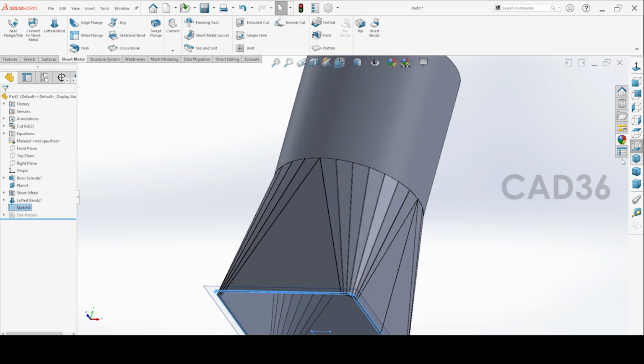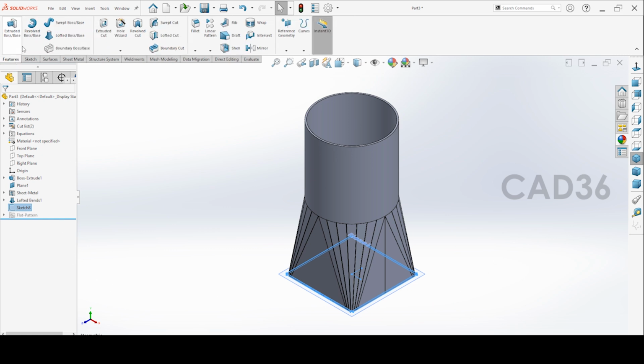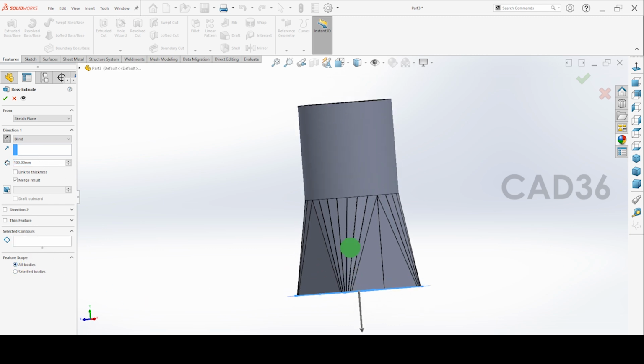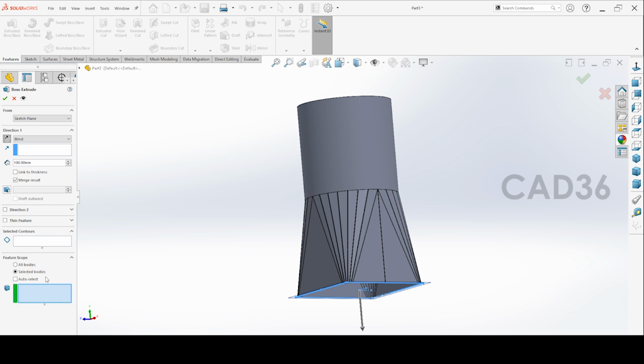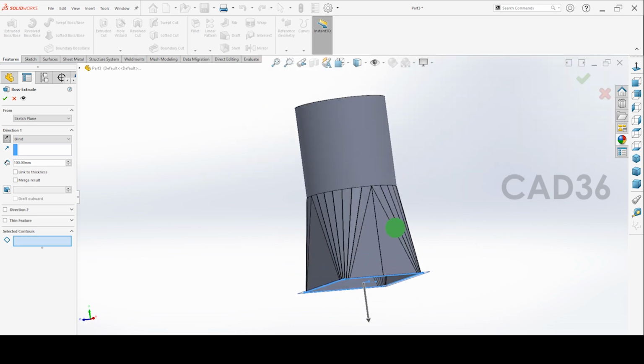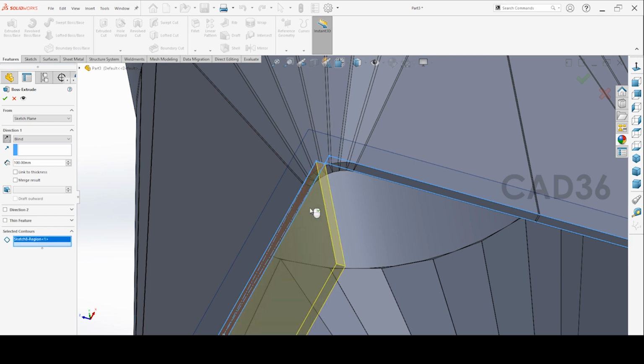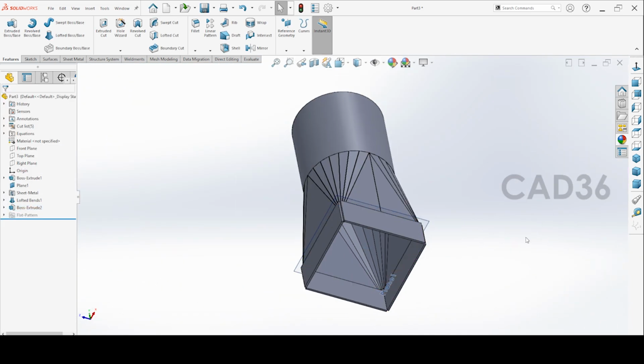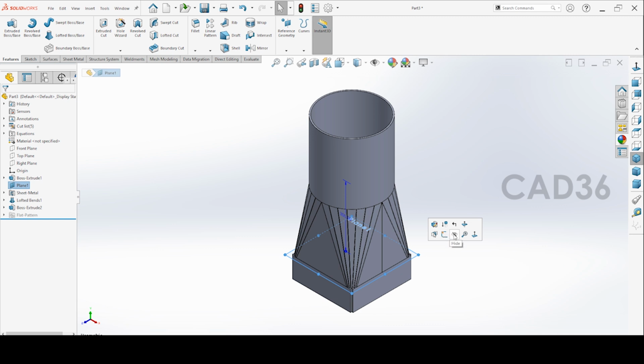Just exit the sketch, then go to extrude boss and select the portion which we have to extrude. Remove the merge result, we don't need it, and we have to extrude for only 100 mm. So go to selected contour and just extrude the sketch. Here this portion, 1, 2, 3, 4, right. Just finish our drawing, duct portion, transition and square duct also we have finished.